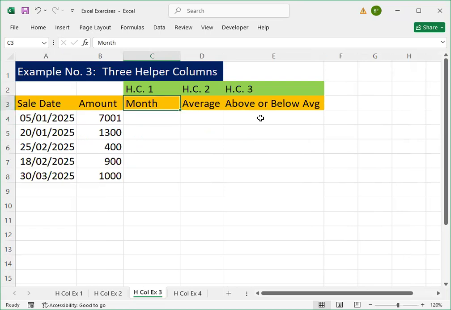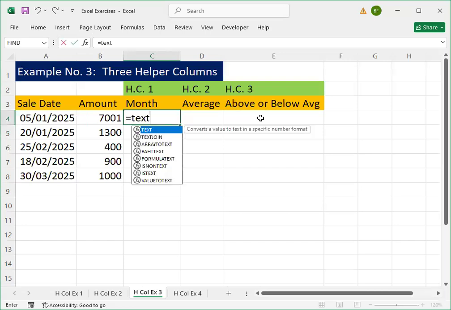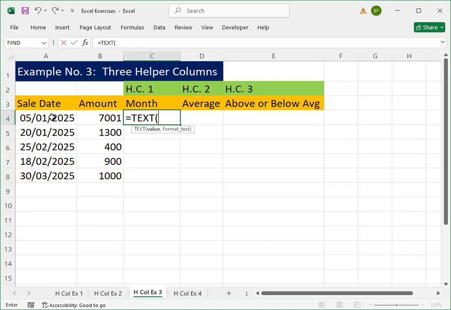columns. The first column is for the month. The second column is for the average, and the third helper column is for whether it is above or below average. Okay, so for the month, this is just simple. I'm just going to use the TEXT function. Then I'm going to get the cell location. Then I'm going to put a comma and then quotation mark, then "MMMM" and then quotation mark, then close it, then enter.